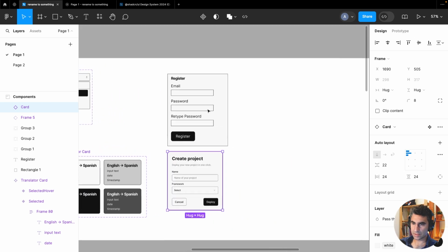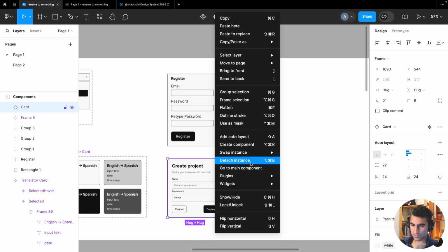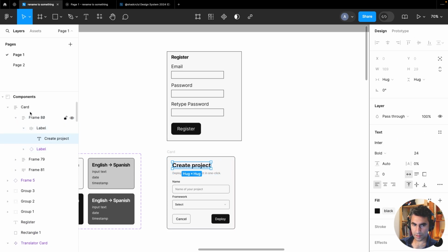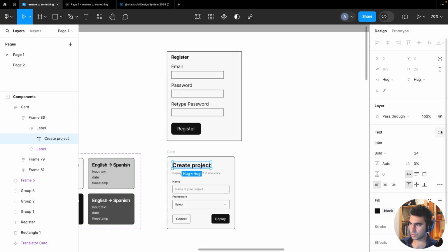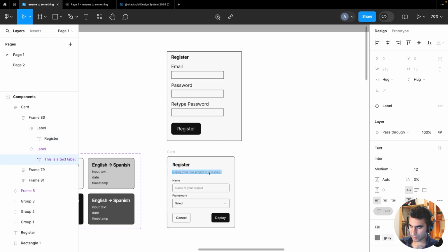So let's create our register button here. I'll just detach this instance and move over here. Let's leave this over here and change the text to H2. And this should say register. And this text should say enter email and password to create an account.